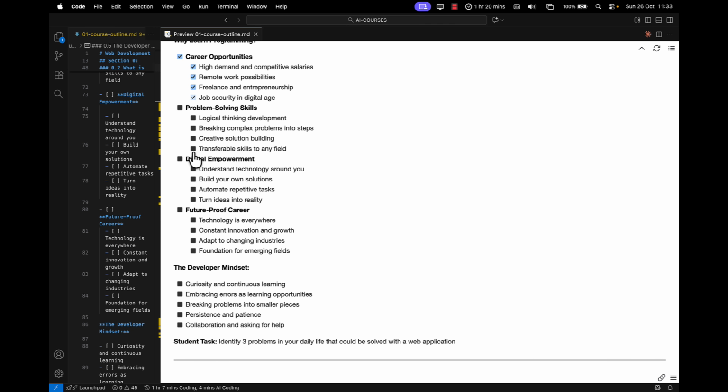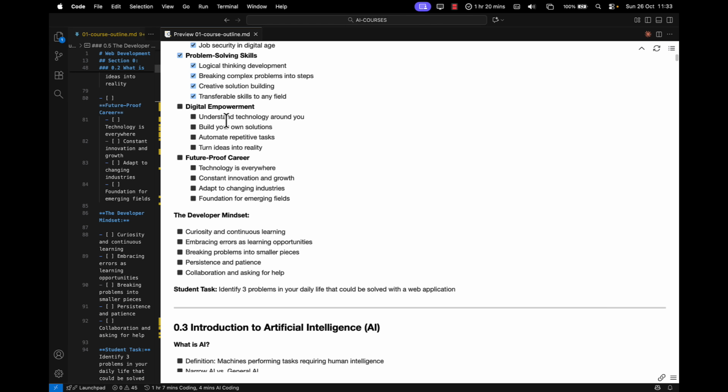And the problem-solving skills, it needs logical thinking development, and it breaks complex problems into steps. That's how programming works. And also programming is creative solution building, and it's a transferable skill, a skill that you can learn and you can also teach to another. You can teach another person programming. So it's a transferable skill.